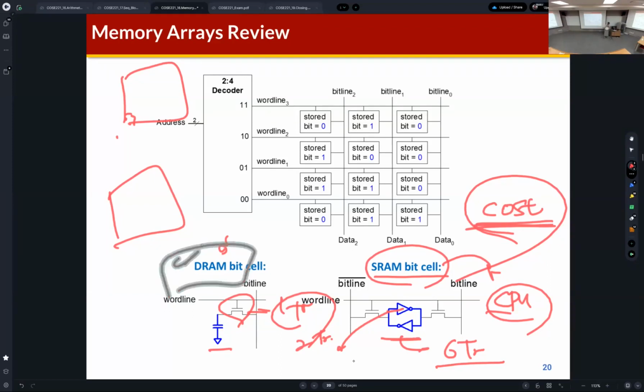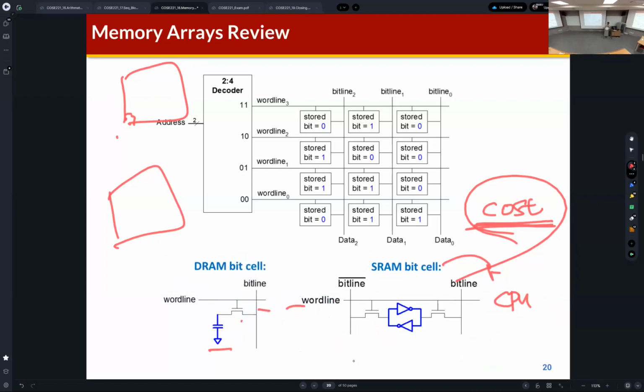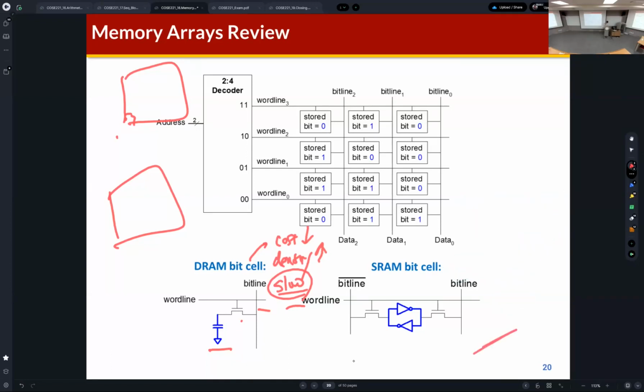We can compare the properties of DRAM and SRAM like this. For DRAM, the cost is low, the density is high because the size is small, and it's slow. It's slower than SRAM because DRAM is unstable compared to SRAM. But for SRAM, the cost is high, the density is low compared to DRAM, and it's fast.